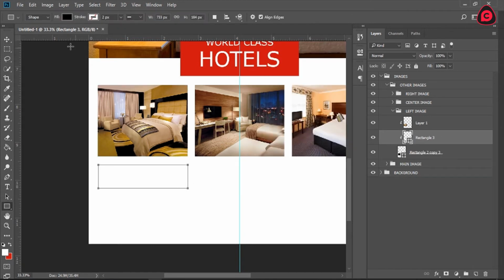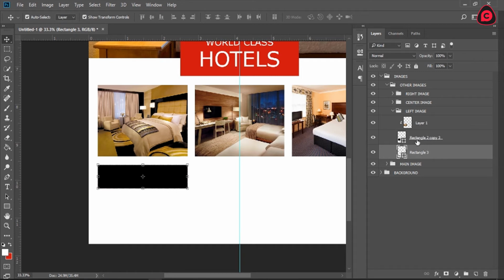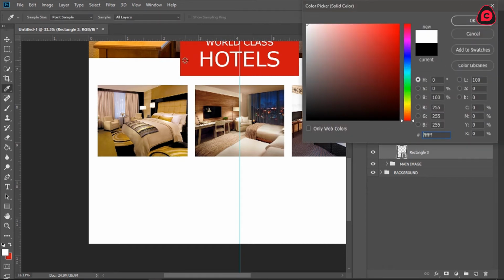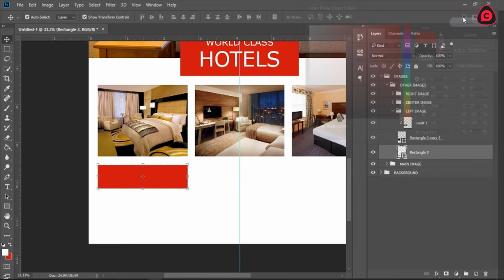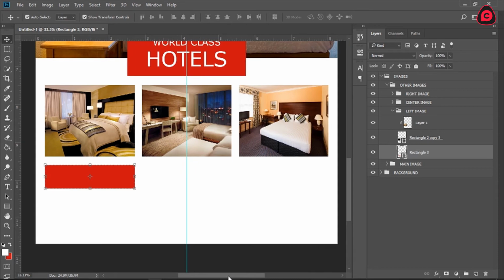Then once I've done that, I'll grab my move tool, then I'll make sure that it is aligned to this particular one. Now you can see, because the color is set to white, all I have to do is just double click and change the color. So I'll change it back to red, and we have that. Now I'm going to duplicate this and put them on this side and that side as well.